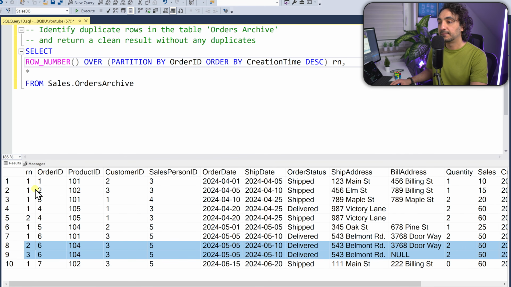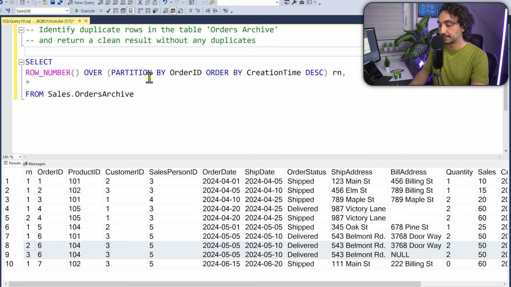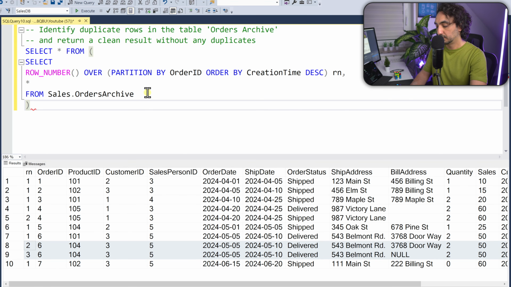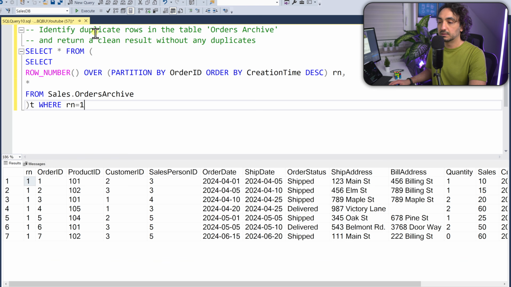So now in order to have clean data, we're gonna select the following as a subselect. So select star from the table, and now we are interested only in the rank number 1. We don't need anything else. So let's go and execute. And now if you check the results, you can check the order ID over here. It is unique. We don't have any duplicates, right? 1, 2, 3, 4, 5, 6, 7. There are no duplicates at all.